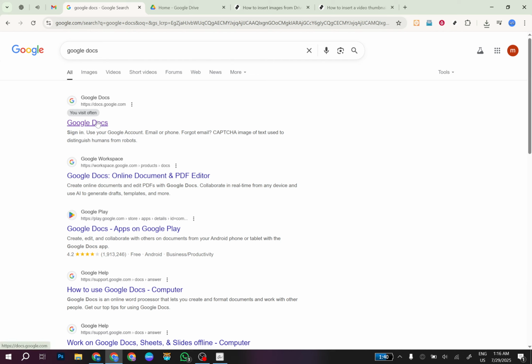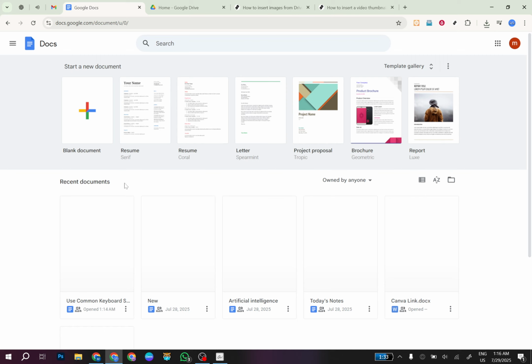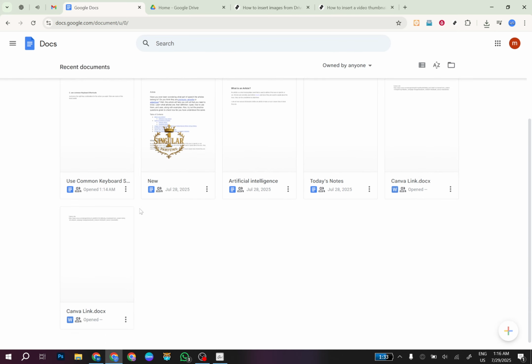You'll want to navigate to your internet browser and type Google Docs into the search bar. This will bring up a list of options. Click on the link that leads you to Google Docs. This should be one of the first results you see.